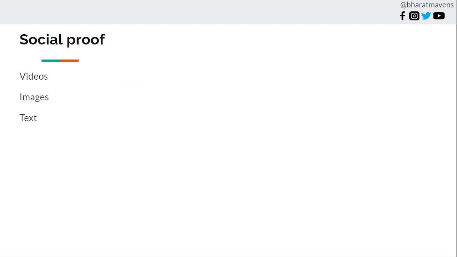Next, social proof. Videos, images, text, all types. Mainly people assume social proof is just text-based reviews. That's not the way. You need to look at social proof in three manners. One is videos, actual before and after videos. Second is images, where before and after images are presented. And third is text-based reviews, or images of people using the product and everything like that.